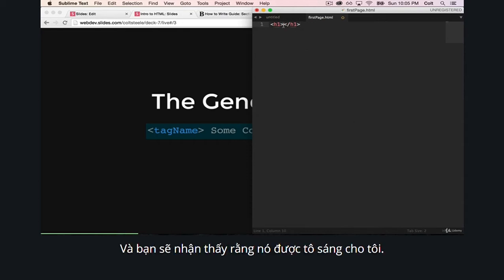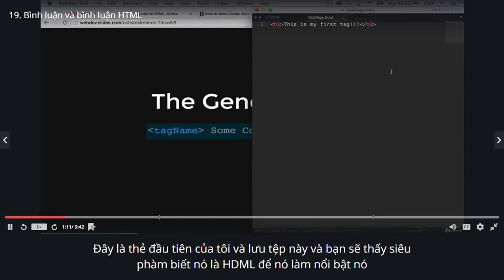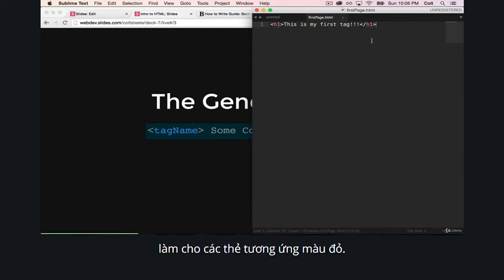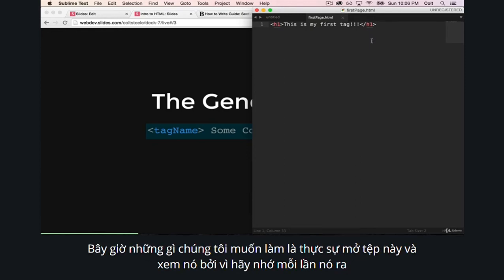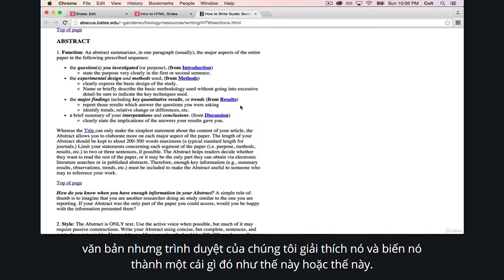And you'll notice that it's highlighted for me. So let's fill this in. This is my first tag, and save this file. And you'll see Sublime knows it's HTML, so it highlights it, makes corresponding tags red in my case. Now what we want to do is actually open this file and view it. Because remember, HTML is just text, but our browser interprets it and turns it into something like this, or this.